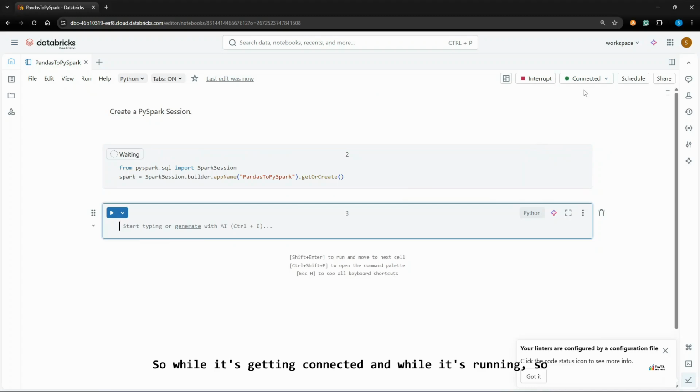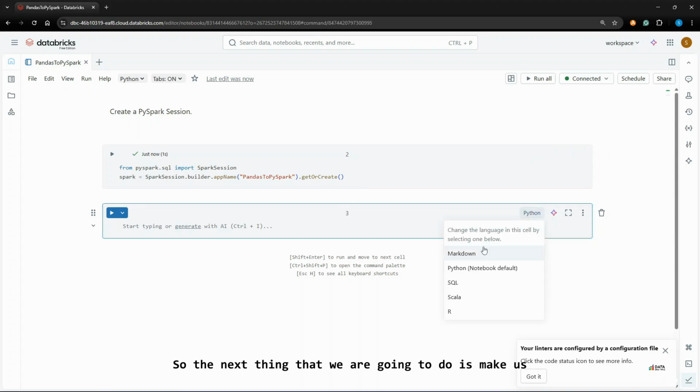While it's getting connected and running, let's get our data set. Okay, now it has already run without any errors, which is good. So the next thing that we're going to do is create a small data set.